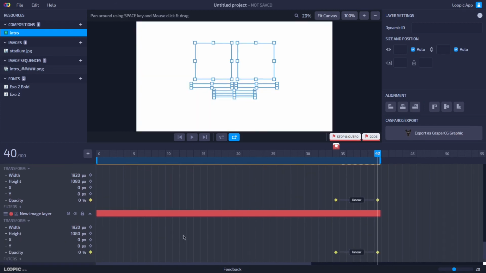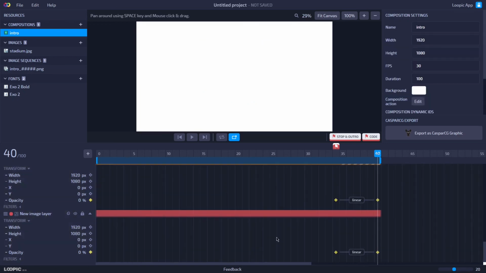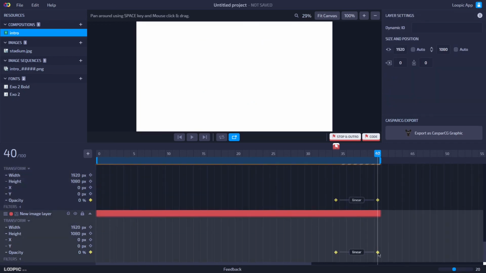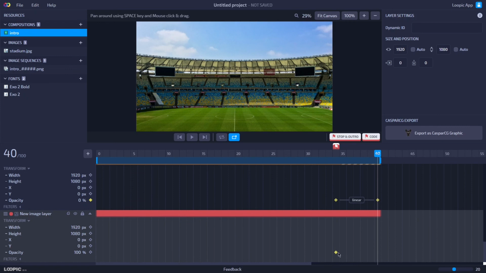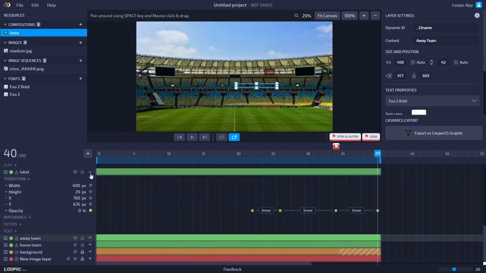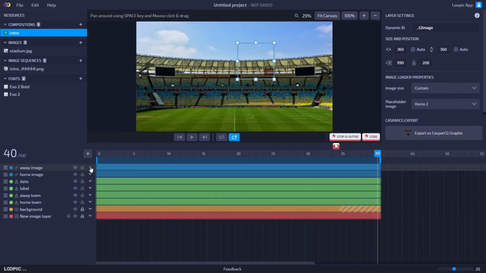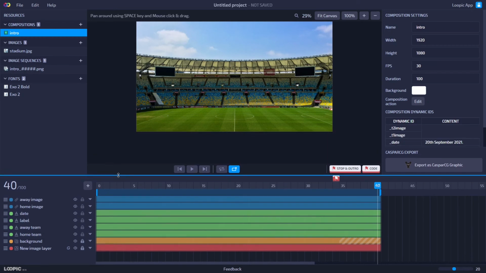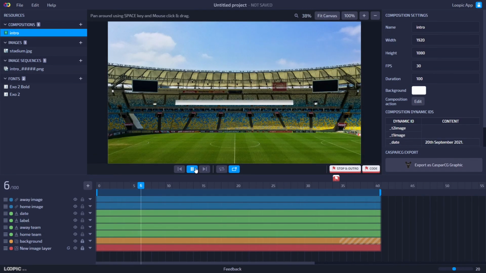Actually, I have accidentally changed the opacity of the guide, which is not what I want, so I will just delete those keyframes with the delete button. Let's just close all the properties for now. And play it. Okay, looking good, that's pretty much it.